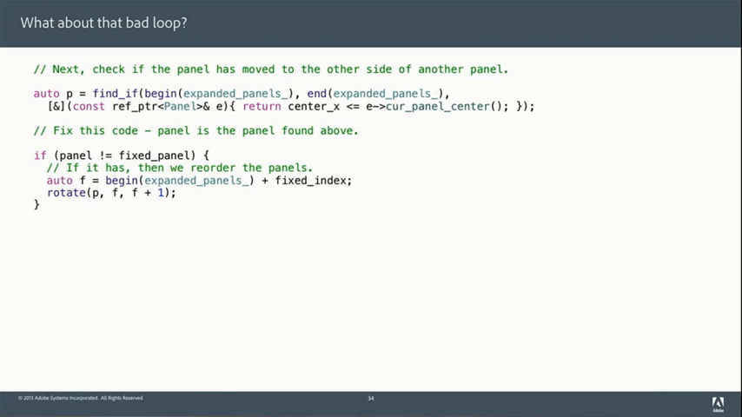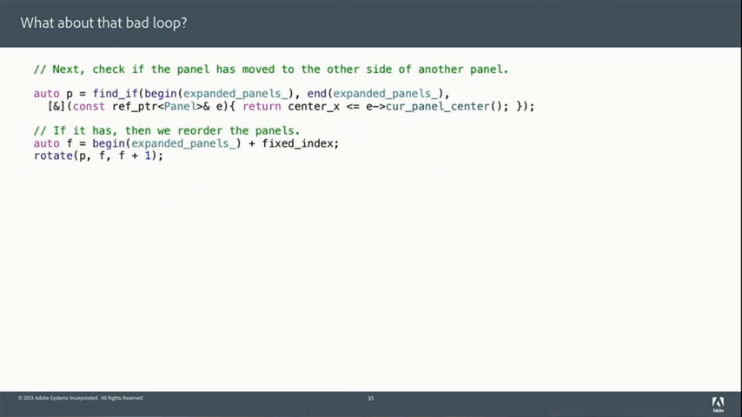Now, we've got this test here. Does our panel not equal our fixed panel? What we're actually testing for here is the range PF empty, which was a very important test to make when we were doing erases and inserts. But it's not so important now that we're doing a rotate, because a rotate of an empty range is going to do nothing. So that's a redundant test.